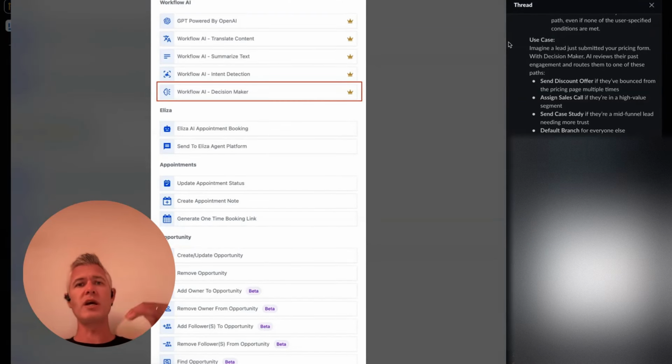It's context aware. It knows, hey, if this lead has been seen before, it knows all the information about them. So maybe you want to send them a discount offer. If they've bounced from the pricing page multiple times, we might want to send them a discount offer. If not, maybe if they're a high-value segment, we're going to assign them a sales call. Or if they're mid-level value, we might just send them a case study. And then finally, of course, anybody else, we'd send to the default branch.